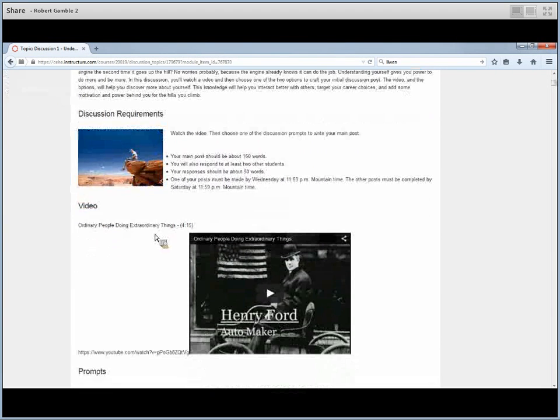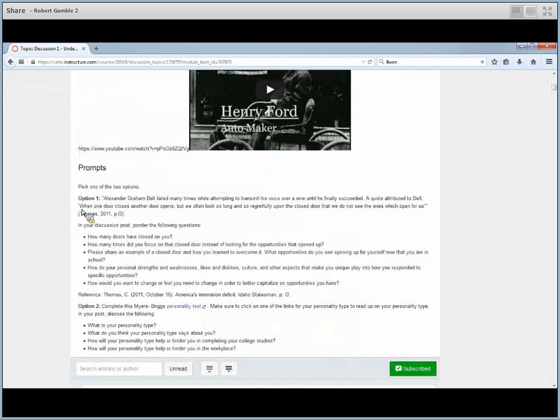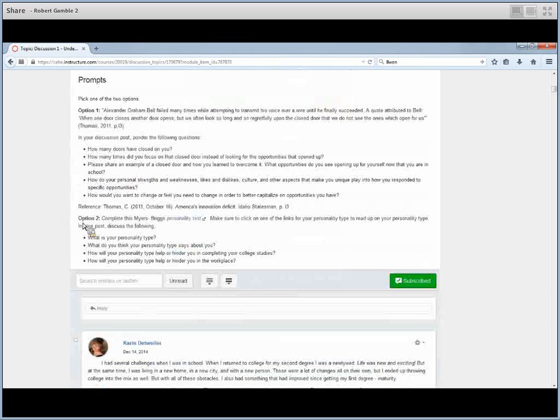So if we scroll down, we'll see our prompts. You have option 1, which is a quote about opening and closed doors, missed opportunities, and some prompt questions you can answer to keep your paragraph flowing.